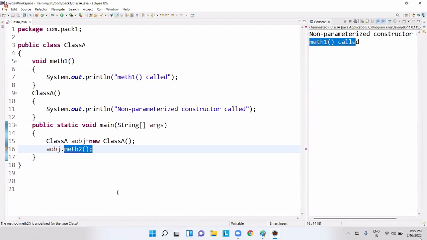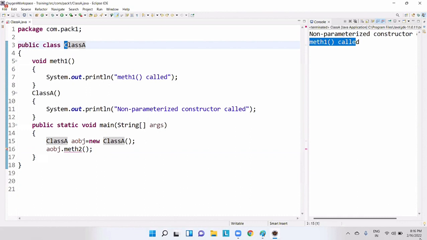Go ahead. Don't give me just the method name. I told you, tell me a valid answer. Exactly. Sir, method 2 is not present in class A. Method 2 is not present in class A. So how can we use method 2? No, we cannot do that.